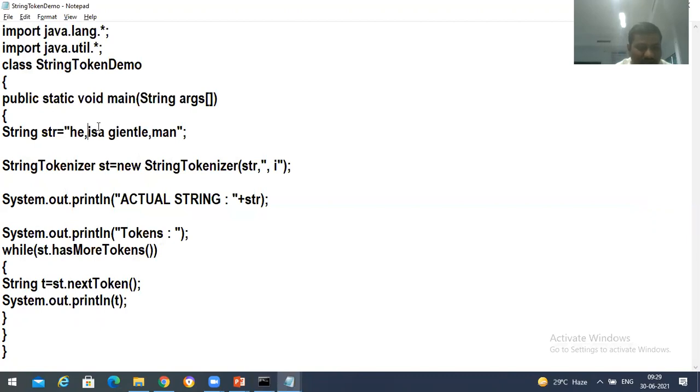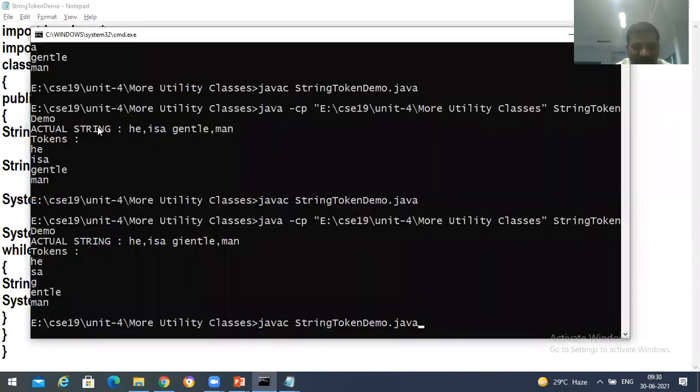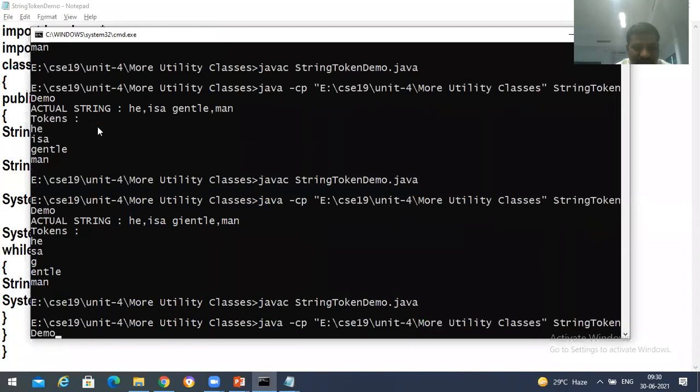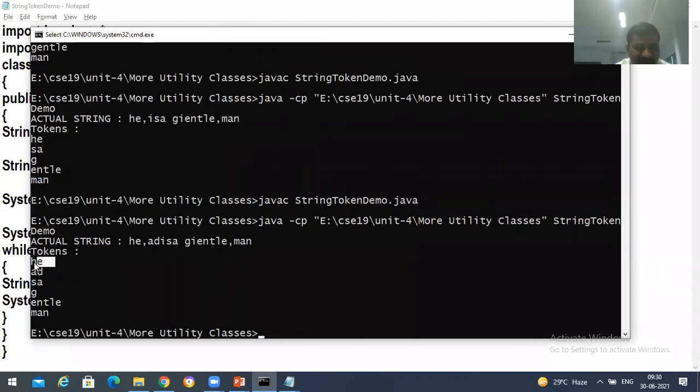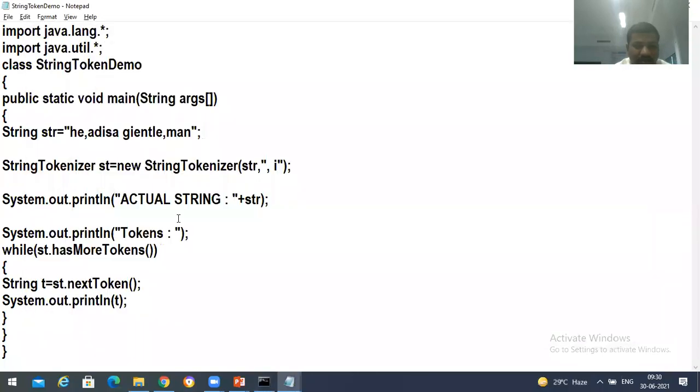Let's do one more thing here: we'll take "ad" as well. Now "he" will be considered one piece, and "ad" will be one piece, "s" and "a" will be pieces, "g" will be one piece, "entle" another piece, and "man" another piece. Let's compile and run this program. We get this output: "e", then "ad", "s", "a", "g", "entle", and then "man". Okay, right.